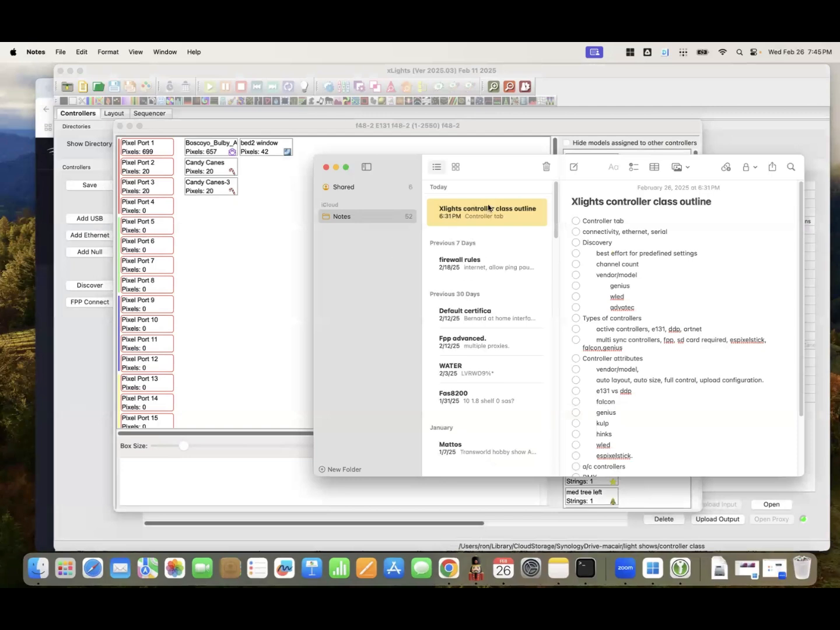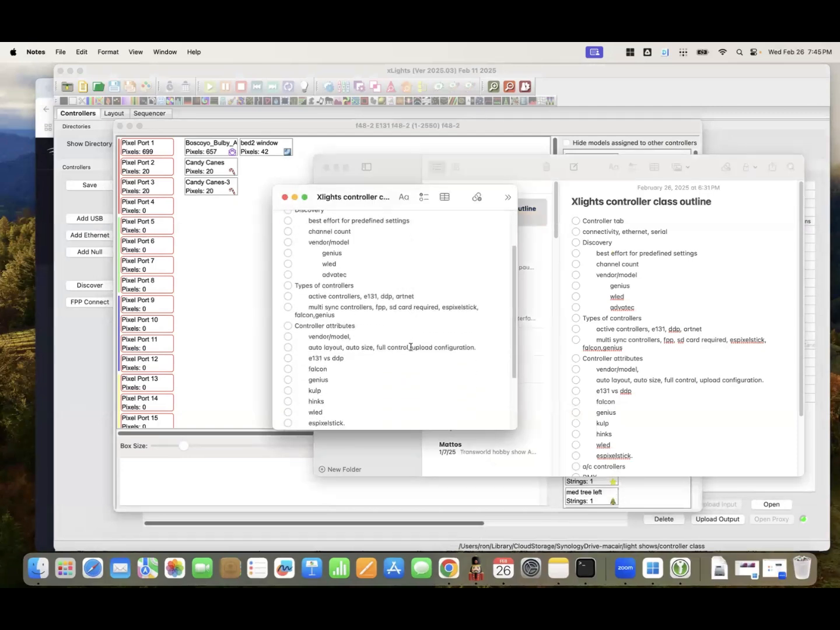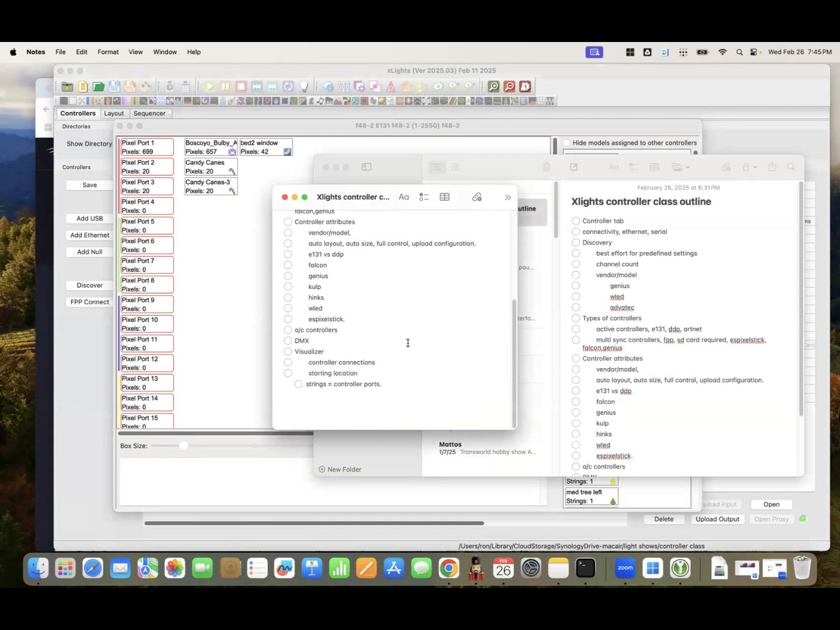A lot of people typically ask what is the best controller, right? So the best controller is the one that you understand and know how to use.